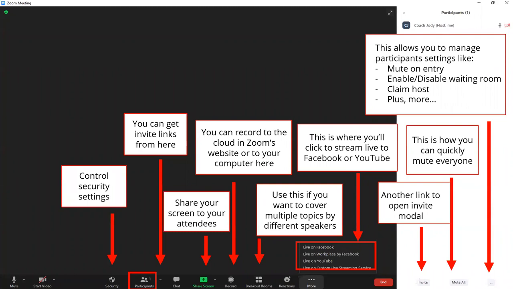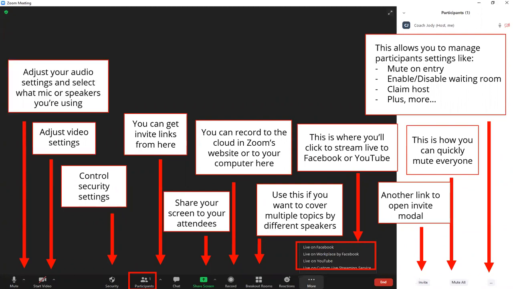So, okay, then of course, this is where you can control your security settings, and then adjust your video settings, and then adjust your audio. And it's important to remember this, that you can select the microphone.